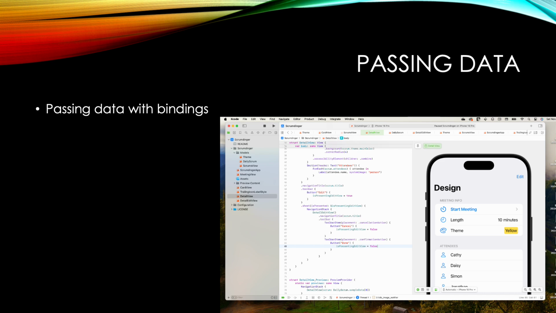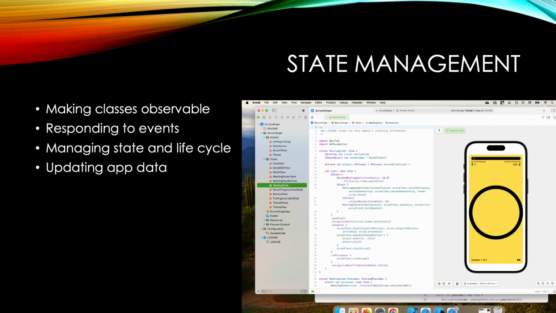State management, making classes observable. So in this section, I was able to make it so that you could see what the classes were and actually click on that link, and then being able to respond to events, say if you're going to attend and who is attending, as well as managing the state and life cycle and updating app data so that it would all reflect what you were doing when you were in the program.